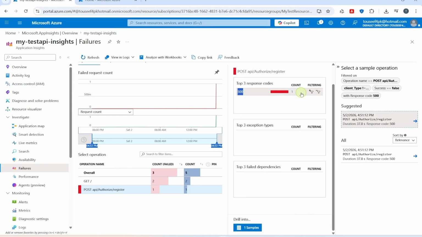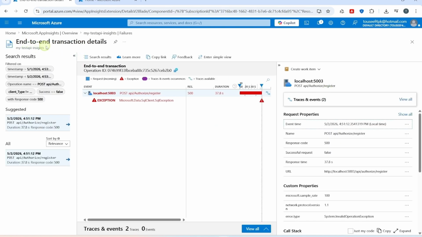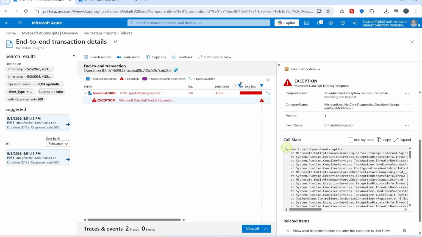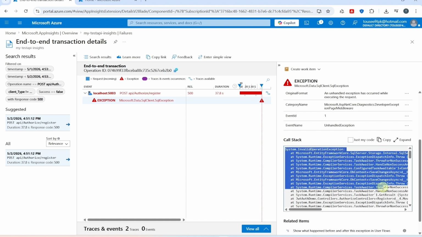If you further click on it, we can see the end-to-end transaction detail of that exception. That user hit this endpoint and this SQL exception has occurred as a response to the user action. And you can even see the complete call stack here, right?